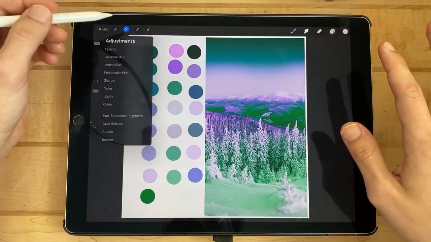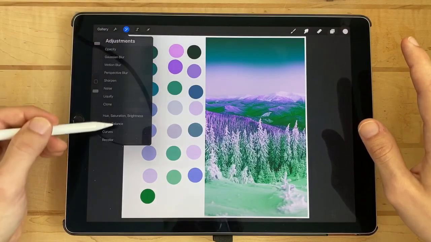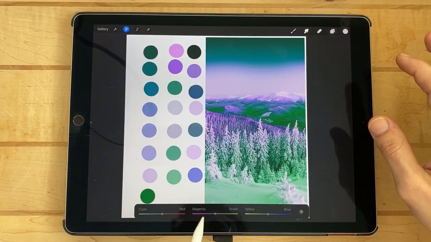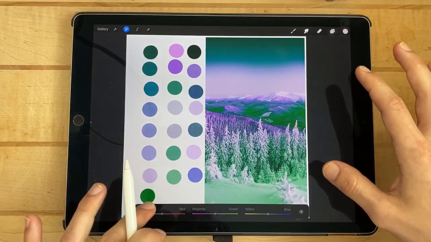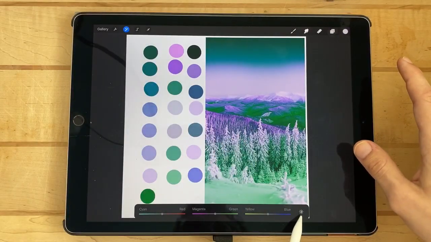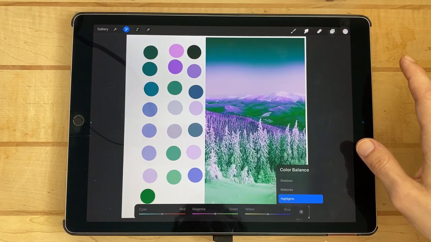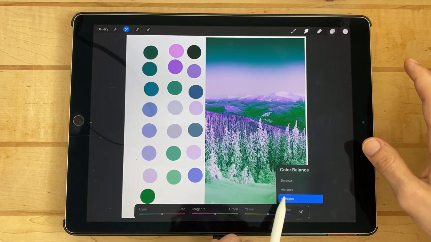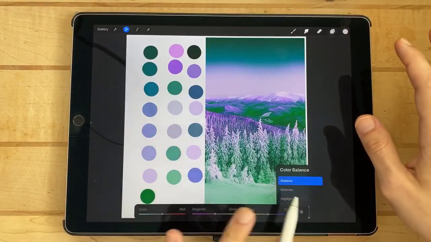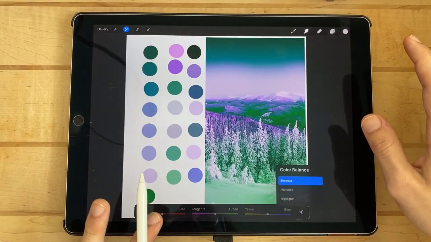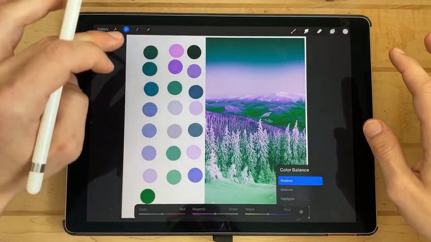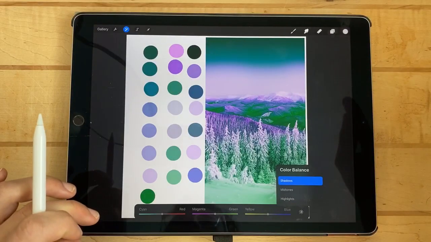So tap on the adjustments again, come down to color balance. From color balance, you could tweak cyan, red, magenta, green, yellow, and blue sliders and fine tune this new palette that you're creating. Over here on the right, there's a little sundial. Tapping this will let you switch between adjusting the highlights, midtones, and shadows. So simply cycle through these, make your adjustments with these bars down here at the bottom, and then you have a whole other color palette ready to be selected and dropped into a new swatch file.